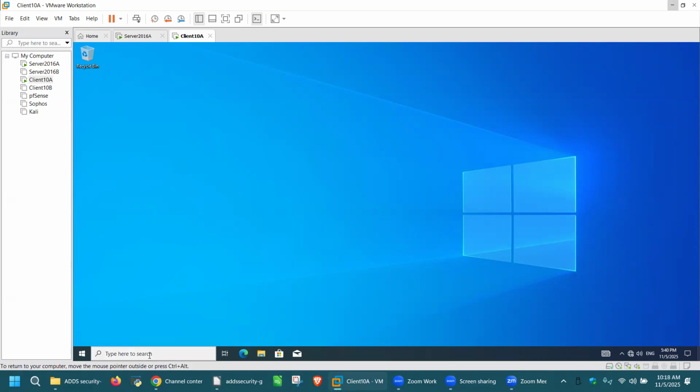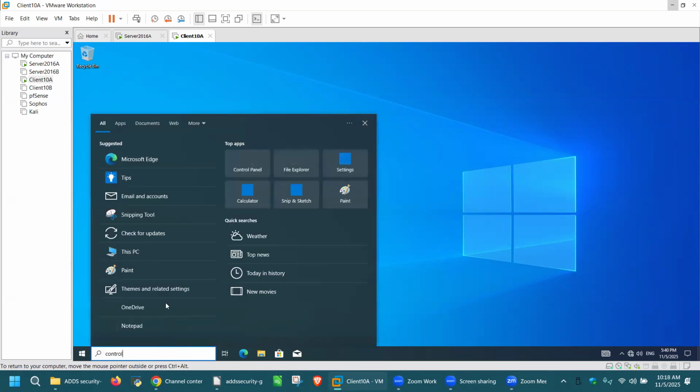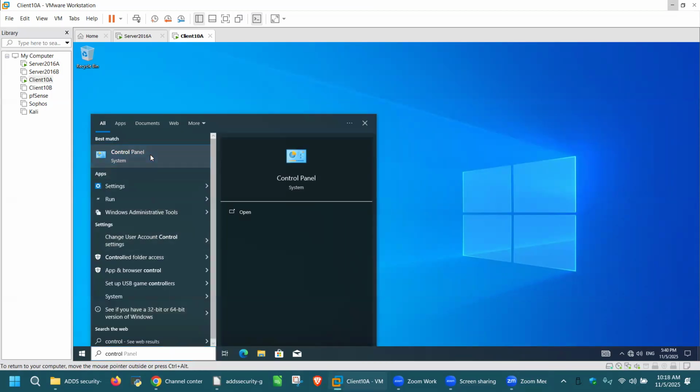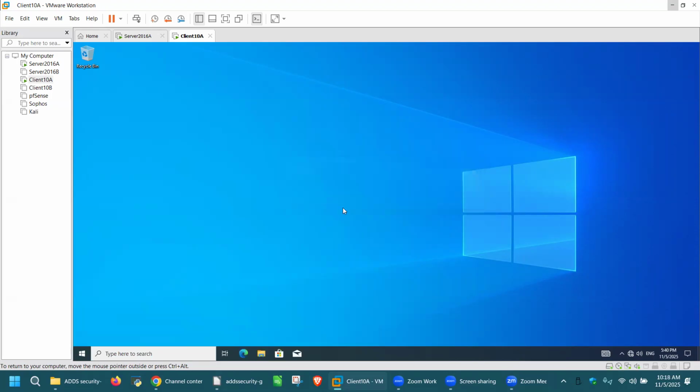Now if I do the same thing here, go to my search and type control, and attempt to access control panel here, we get the same restriction message. So there's a successful group policy update there.